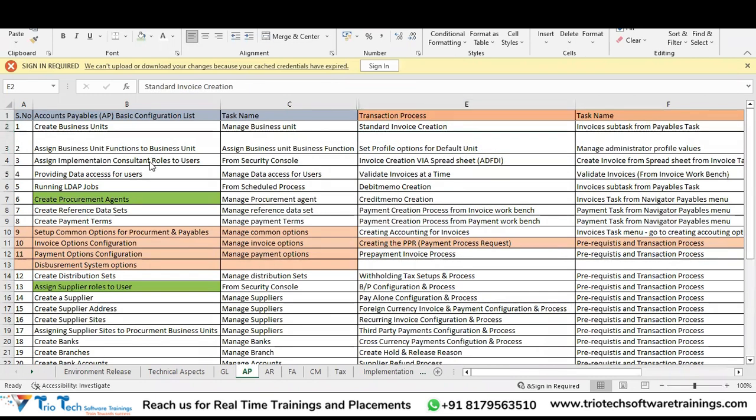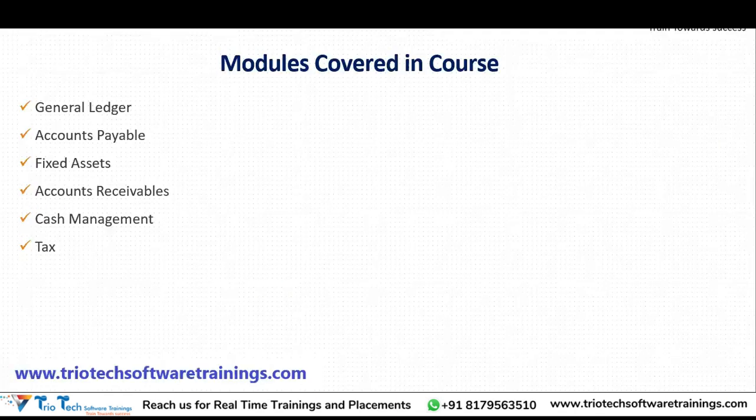So both these things we will have a look at as part of our course offering for each of these applications. For tax, it will be a very basic configuration that we will look at, and also we will look at the basic transactions that we can perform using the tax application.